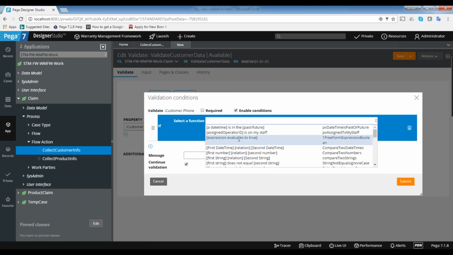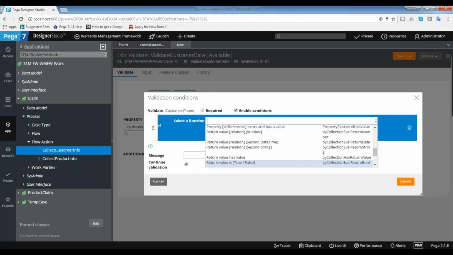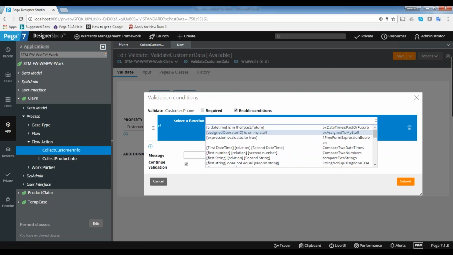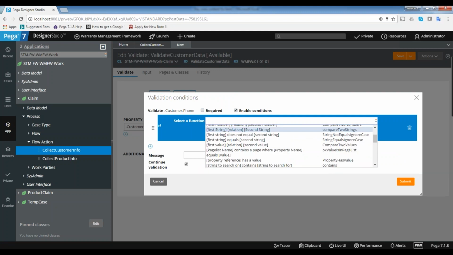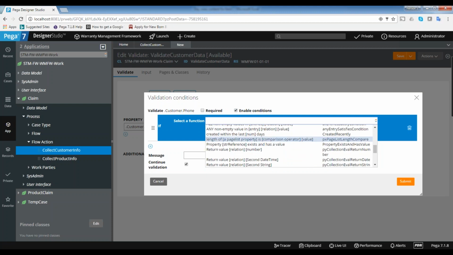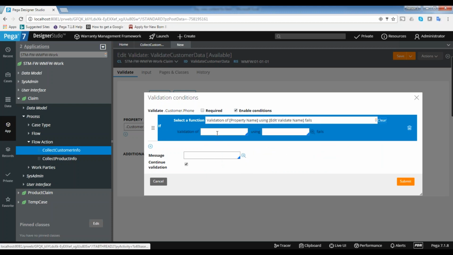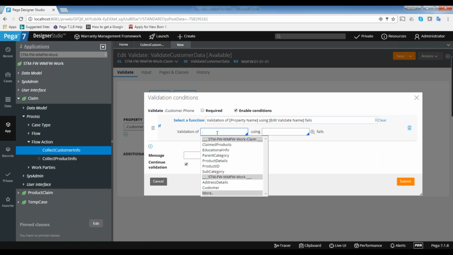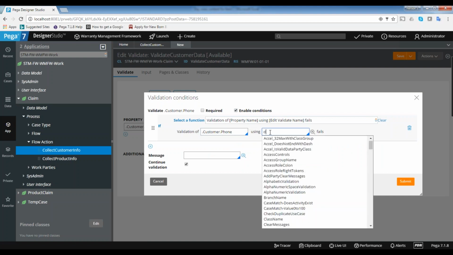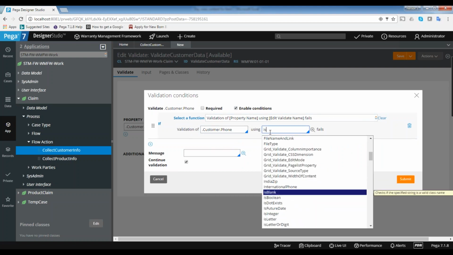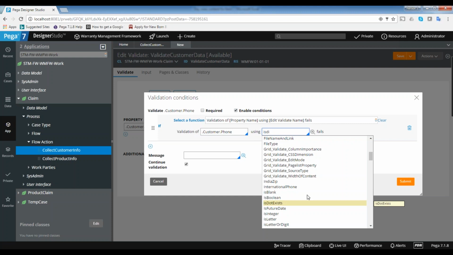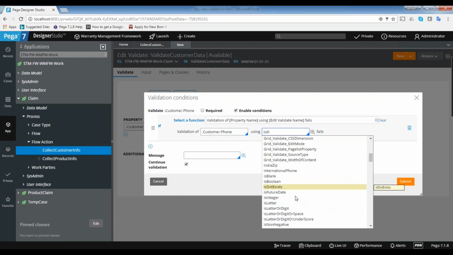Here you can write more than one condition as well. A lot of functions are available, so whichever function suits our requirement, just select that one. Let's say I want to use some validation rules. Validation of customer dot phone, using, so everything should be digits first of all. Is integer, is digit.